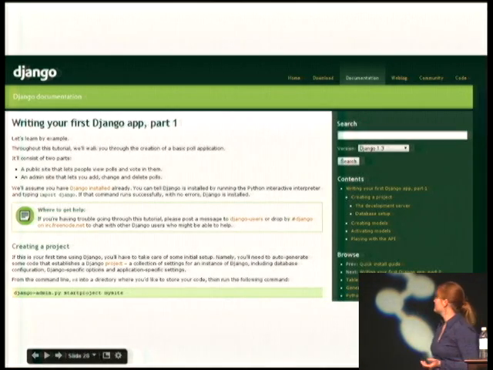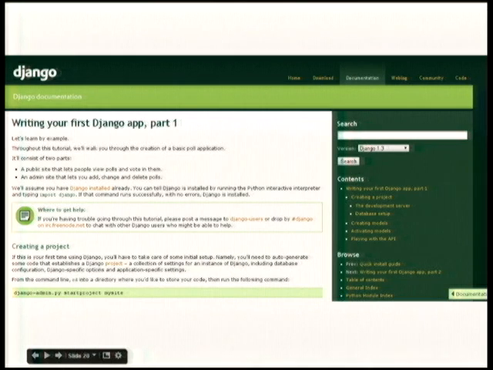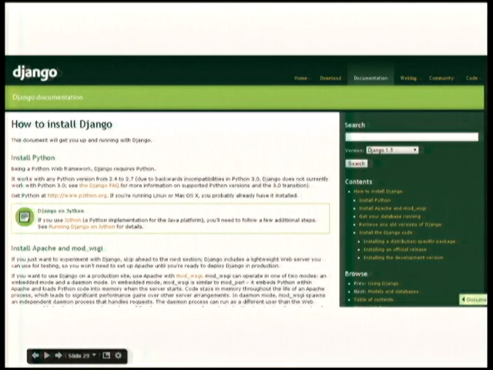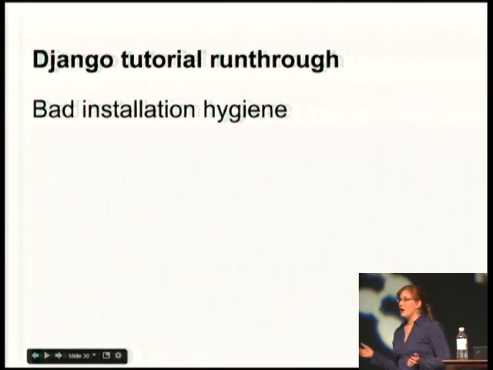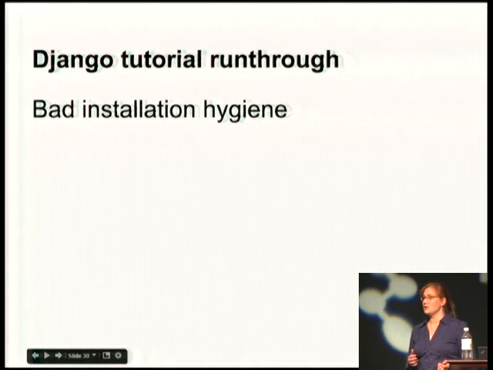Anyway, the beginning of the Django tutorial, here's what it looks like on the website. But there's really a step 0 before this. Installation, obviously, comes first. You can't do the tutorial if you don't have Django on your machine. And that's where we run into our first bit of a hiccup, installation hygiene. All of the installation instructions on Django's website have you install the package site-wide.